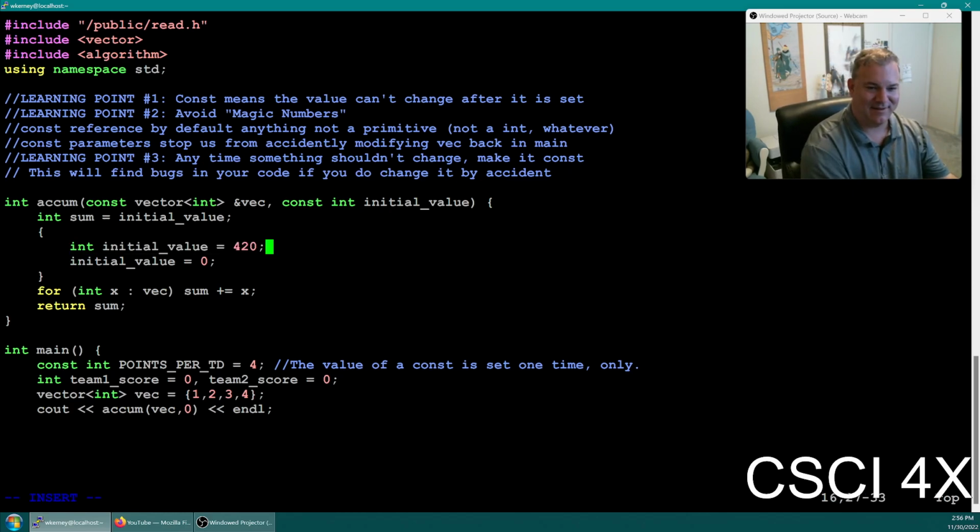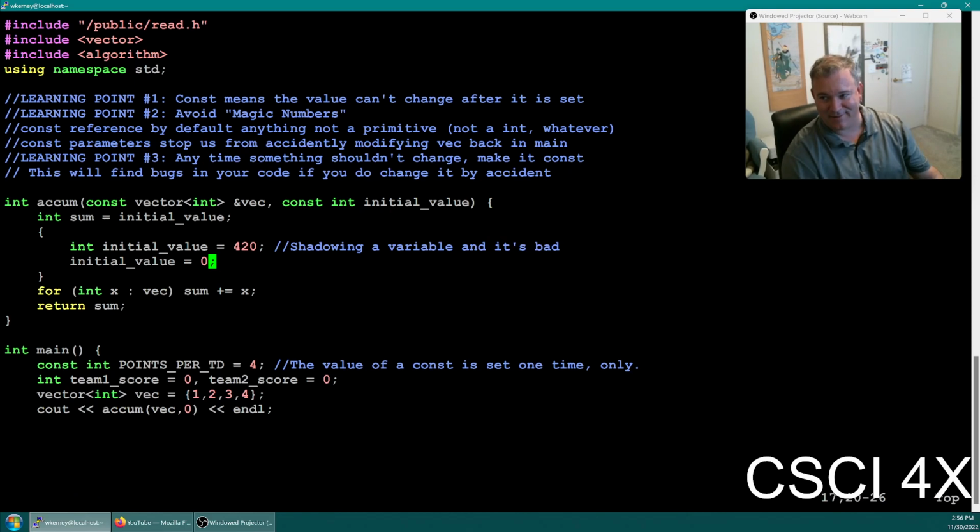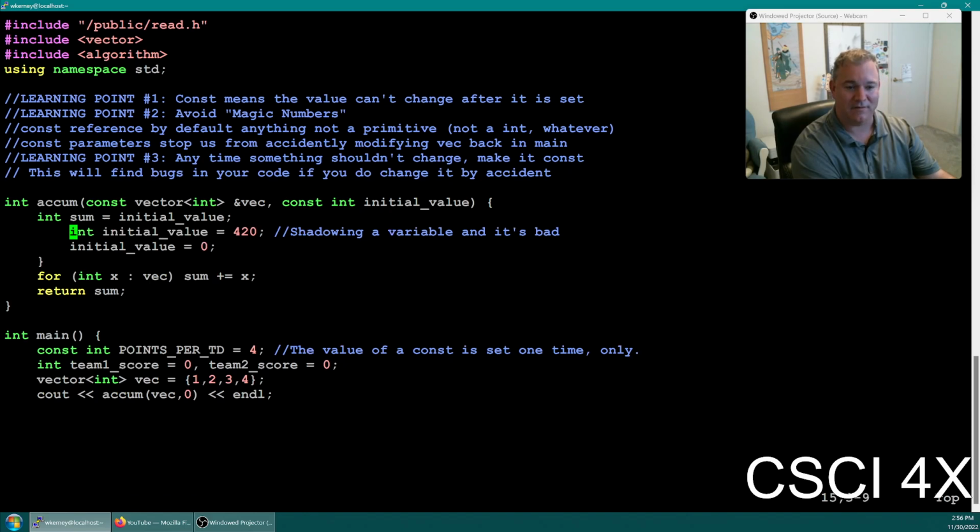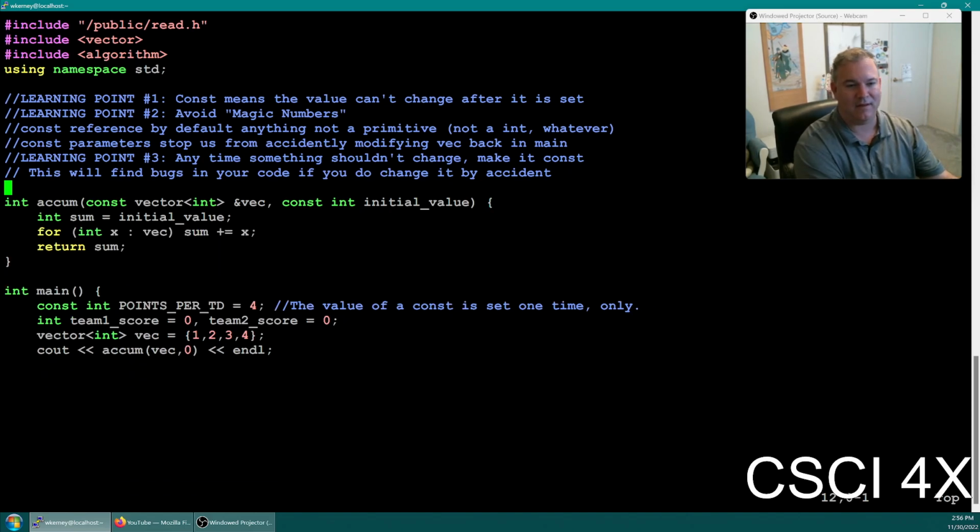This is called shadowing a variable, and it's bad. Like, don't write code like this. Okay. So with the const here, it'll catch it. All right. Write code with everything const by default. Then if I find I need to change something, remove the const. Yes. And so this is the const all the things mindset.